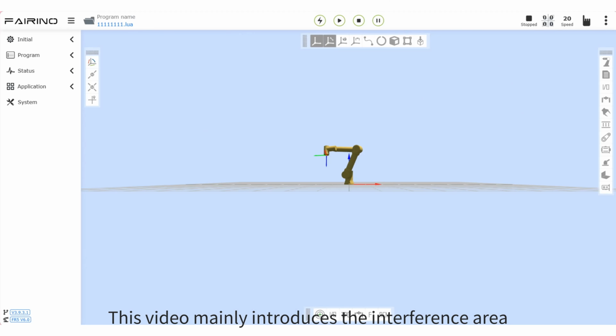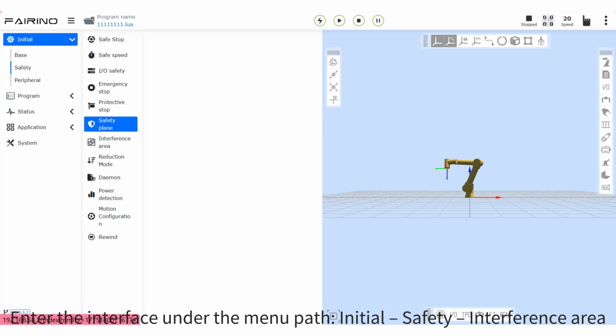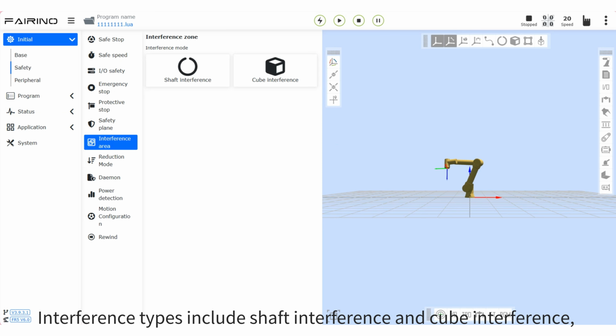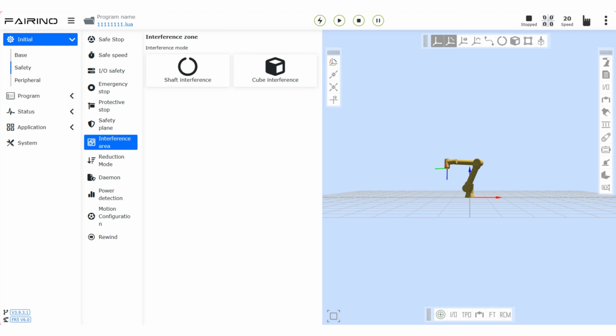This video mainly introduces the interference area configuration in the FAIRINO web app. Enter the interface under the menu path, Initial, Safety, Interference area. Interference types include shaft interference and cube interference, which are enabled or disabled via slider switches.